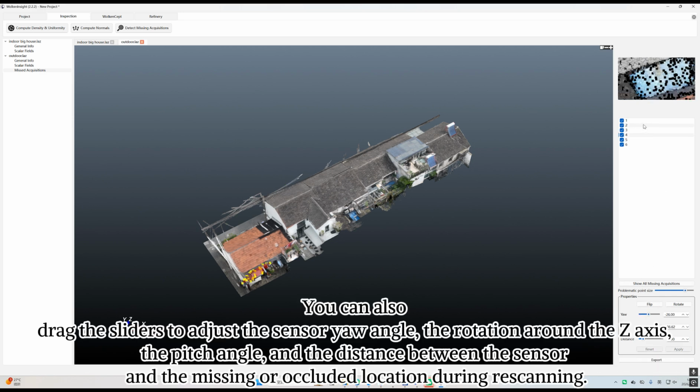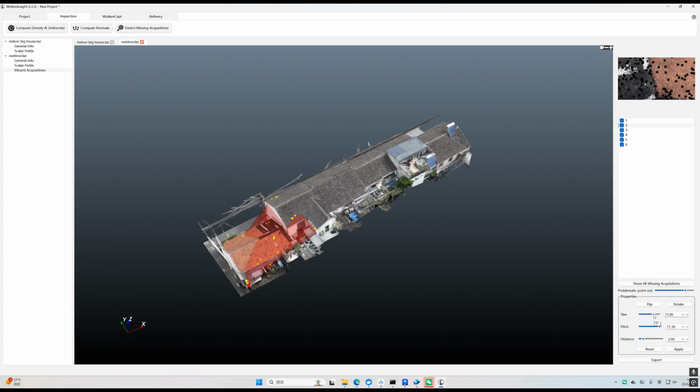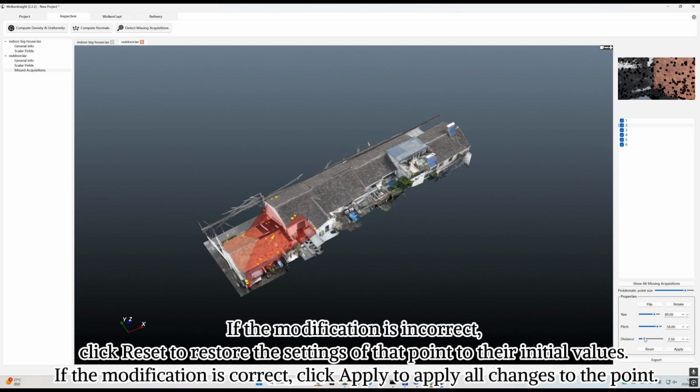You can also drag the sliders to adjust the sensor yaw angle, the rotation around the z-axis, the pitch angle, and the distance between the sensor and the missing or occluded location during rescanning. If the modification is incorrect, click Reset to restore the settings of that point to their initial values. If the modification is correct, click Apply to apply all changes to the point.